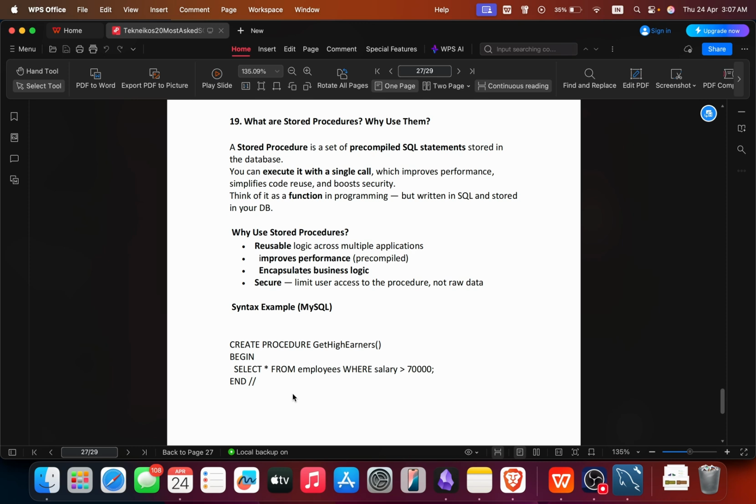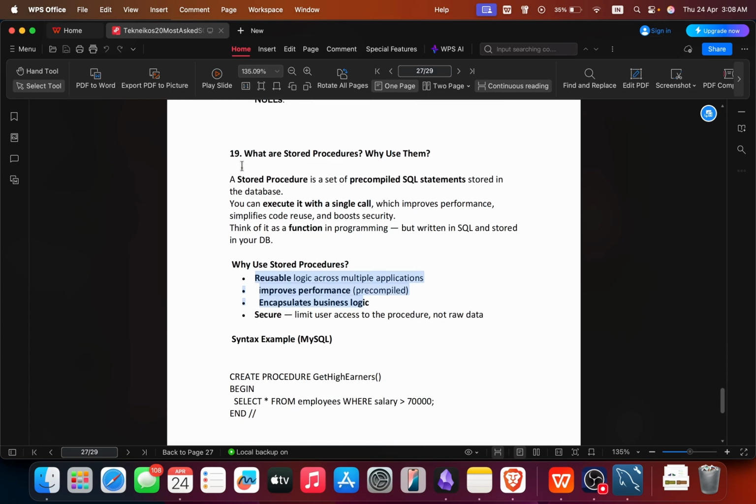What are stored procedures? Why use them? A stored procedure is a set of pre-compiled SQL statements stored in the database. You can execute it with a single call, which improves performance, simplifies code reuse, and boosts security. Think of it as a function in programming, but written in SQL and stored in your database. Why use a stored procedure? Of course, the first and foremost is reusability, reusable logic across multiple applications, improved performance, and encapsulated business logic. The syntax of a stored procedure is very simple.